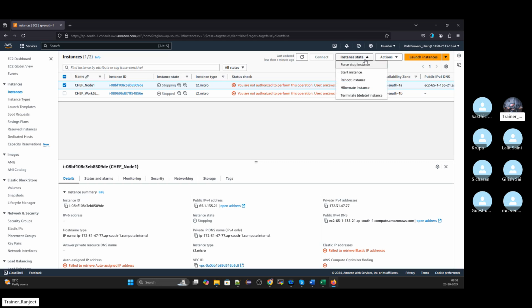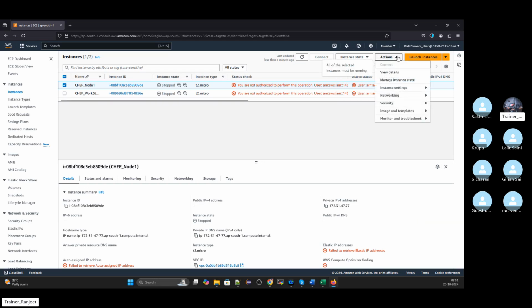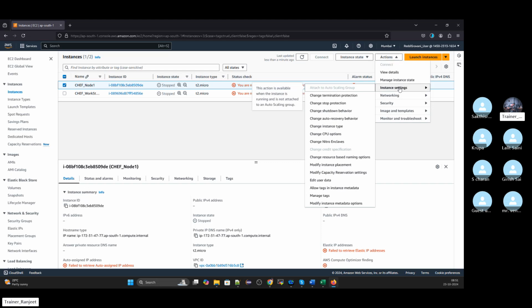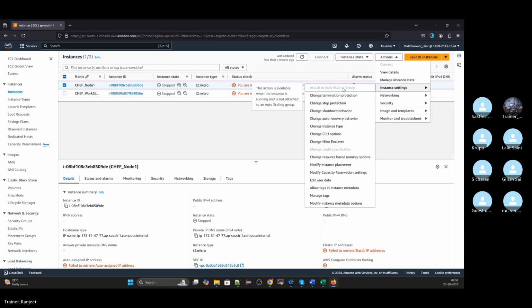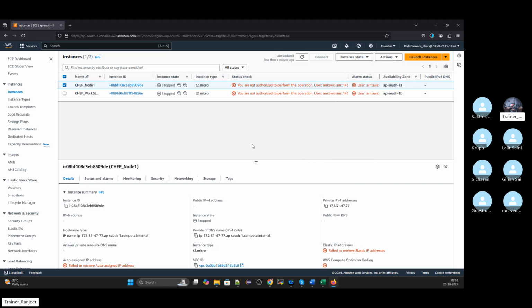By mistake, sometimes in a hurry we click on terminate, delete instance. For that also there is one option in the instance settings, among image, monitor, security, networking, and instance settings. There is something called enable termination protection. We can enable it so it won't delete. But when you are working on a bigger project, don't enable that particular thing, so you won't delete it.